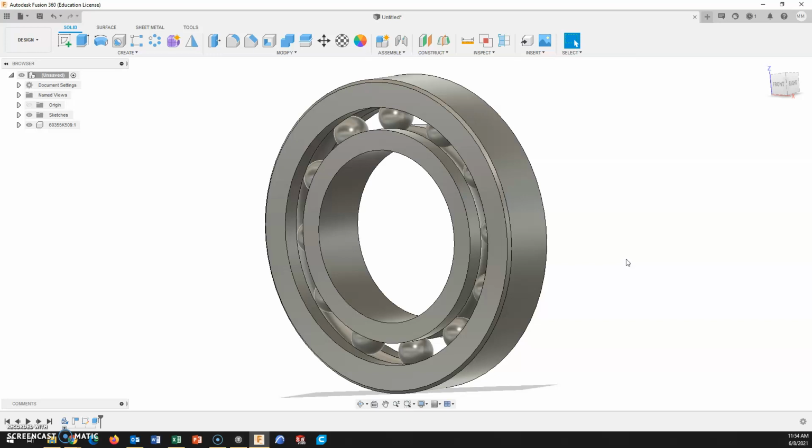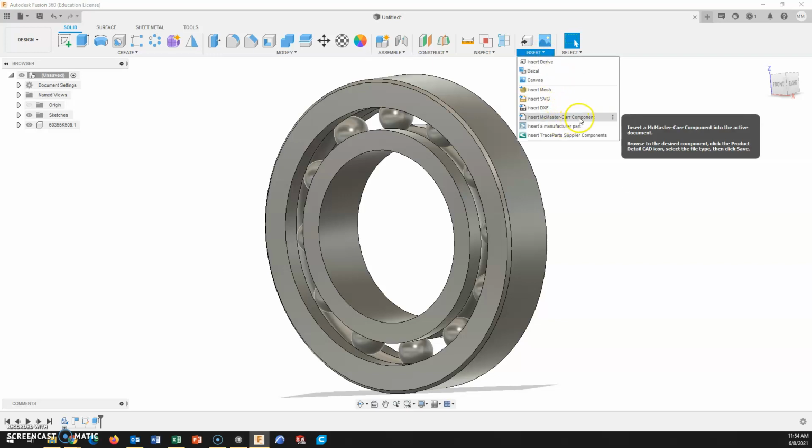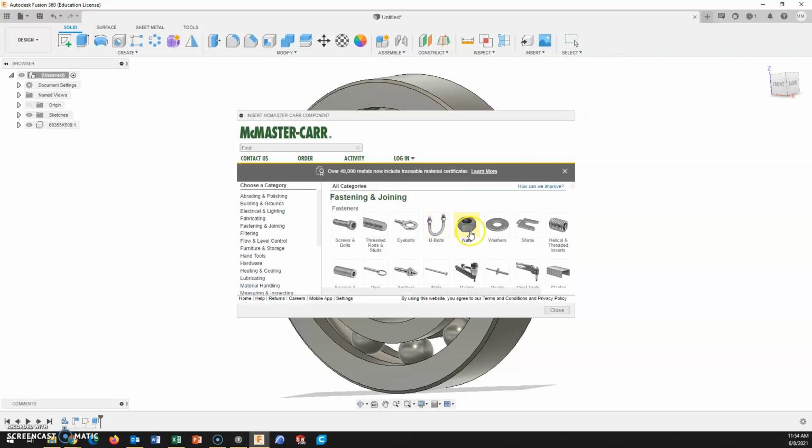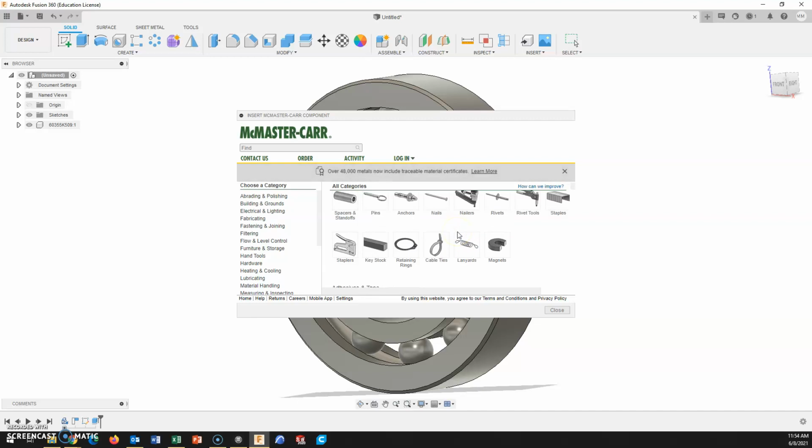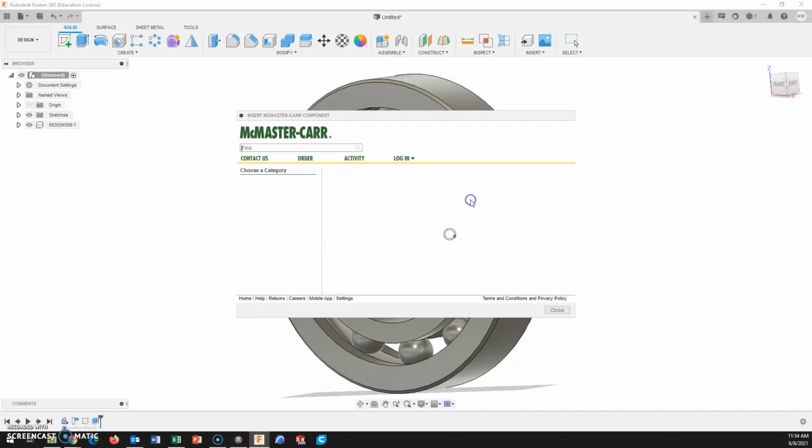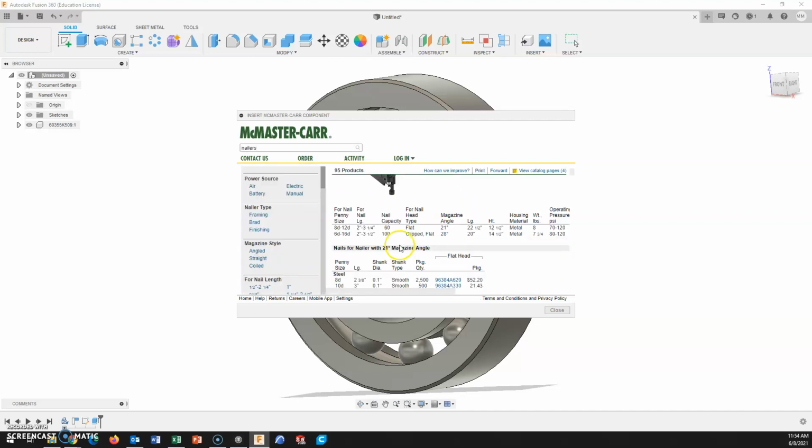So using parts from McMaster-CARR, especially here in my mechanical design class, you have larger assemblies. You want to have gear mesh. We'll pick the number of teeth, the pitch of the teeth, and you can add them right into your assembly. Nuts and bolts work really well. Again, you're not going to find this for every single component listed on McMaster-CARR.